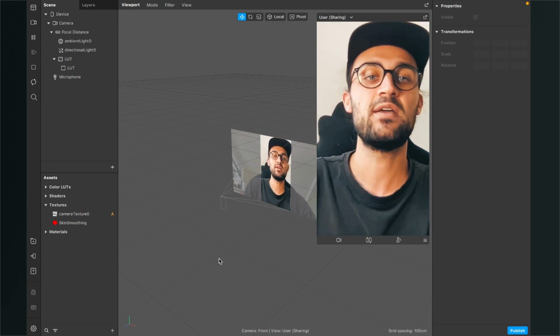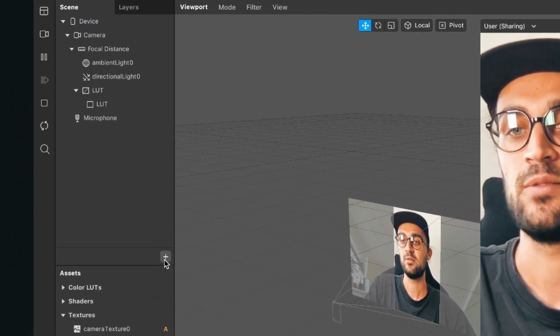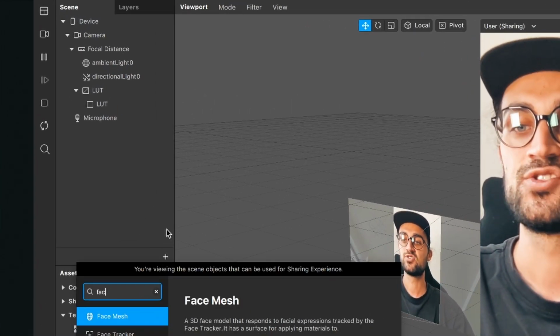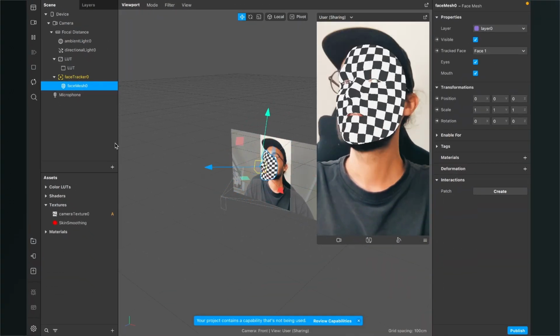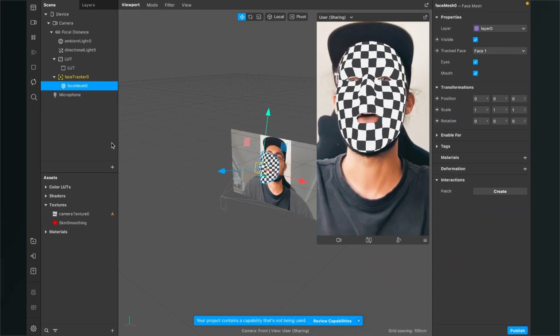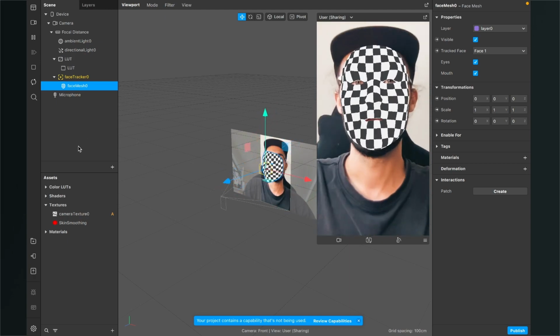So we need at first a new object in our scene. Go to the left hand side, click on the little plus at the scene panel and search for face mesh. After we have created the face mesh, everything will look like this, and now we have to create a new material for this face mesh.